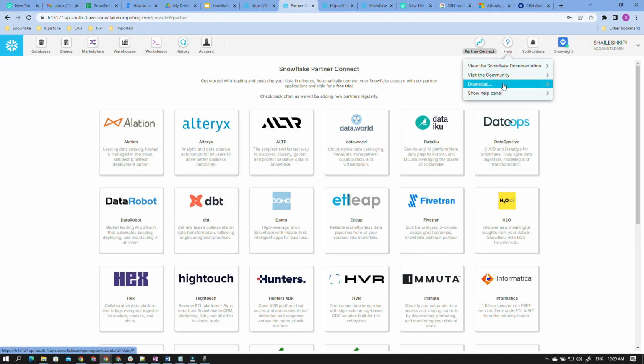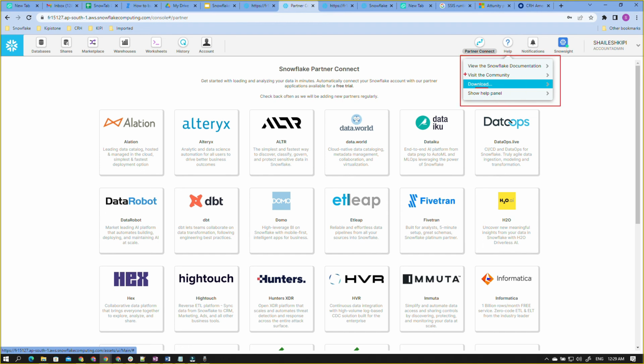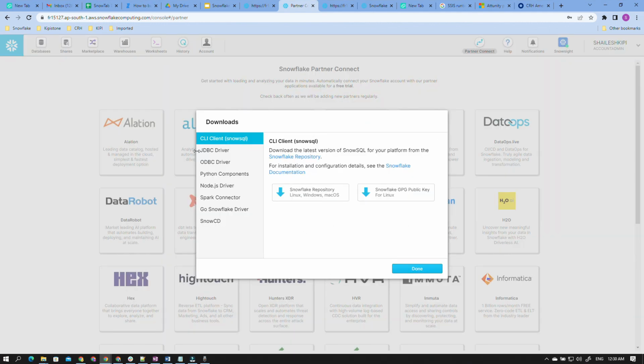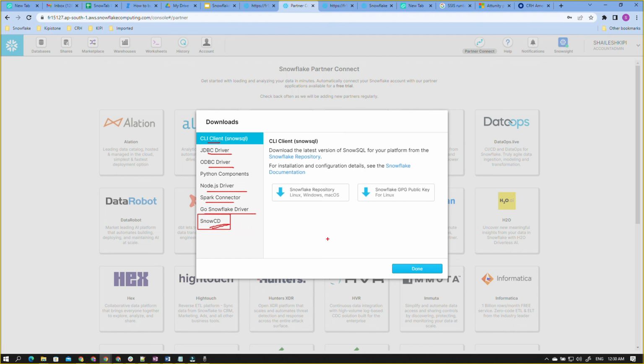Next is help. We know every developer or any organization who is using Snowflake needs some sort of help from the application support team. So here is the place where you can connect with Snowflake if we have any questions or help needed. One more option available under help is drivers. You can download the Snowflake supported drivers to connect with your on-premise applications. Like here you can download Snowflake CLI clients, JDBC driver, ODBC driver, Node.js, Spark, and Go Snowflake drivers. Also you can download a diagnostic tool called SnowCD.